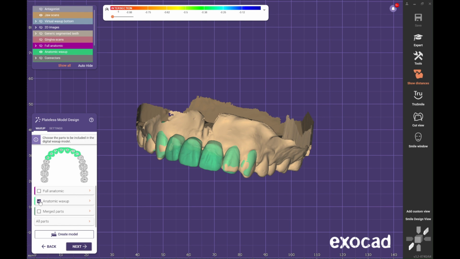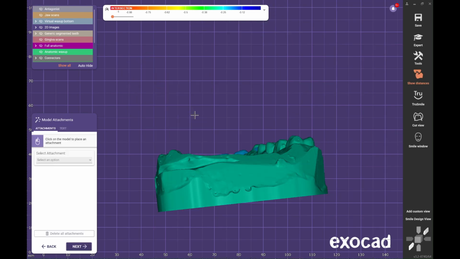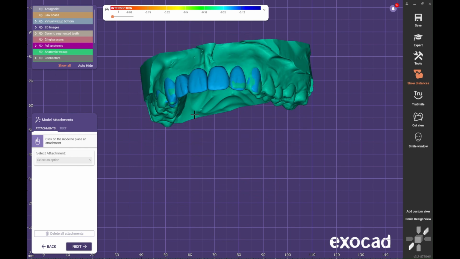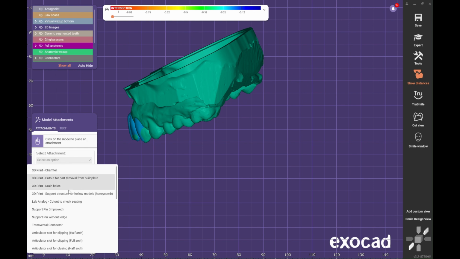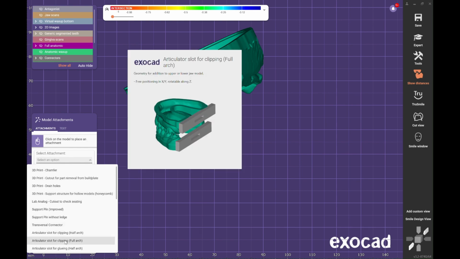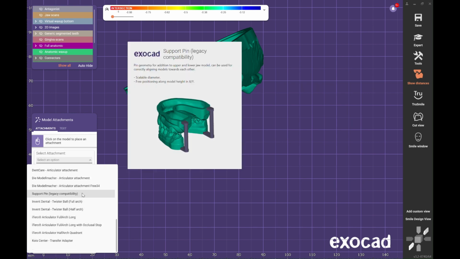Once we've created the model, now there are little attachments. I'm not going to do attachments right now because it's going to make a model for the lower, but these are just some of the samples that you could do. I'm not going to end up doing it. I don't want any attachments at this point. Press next. And then you have your digital Waxup model, which is ready to print.